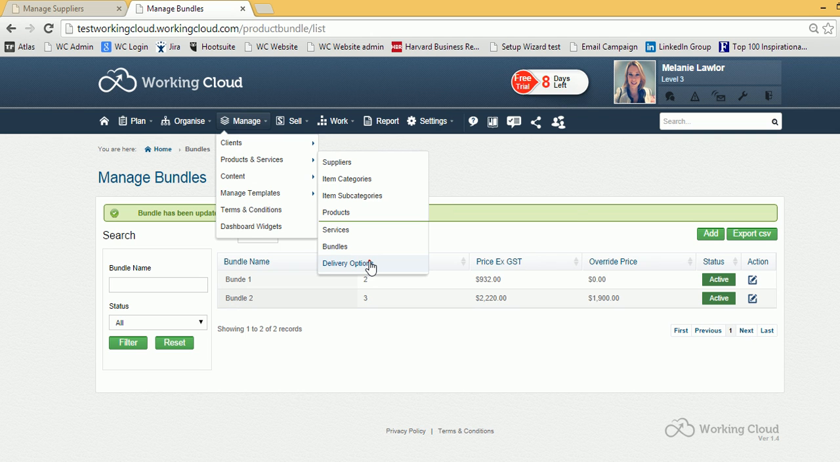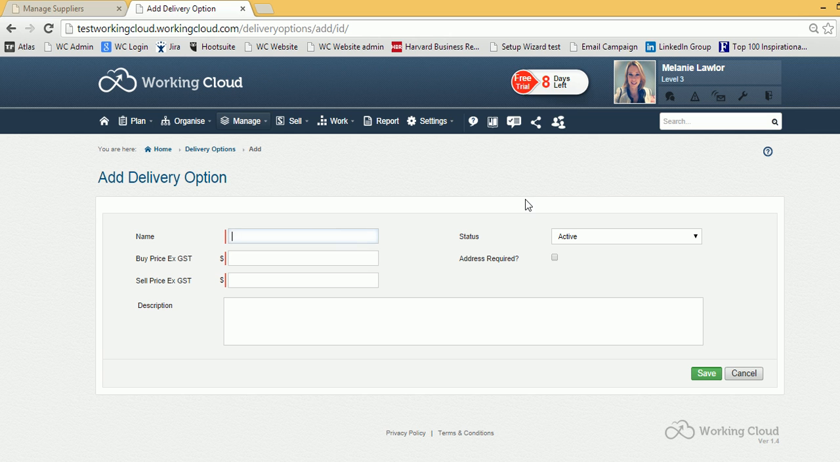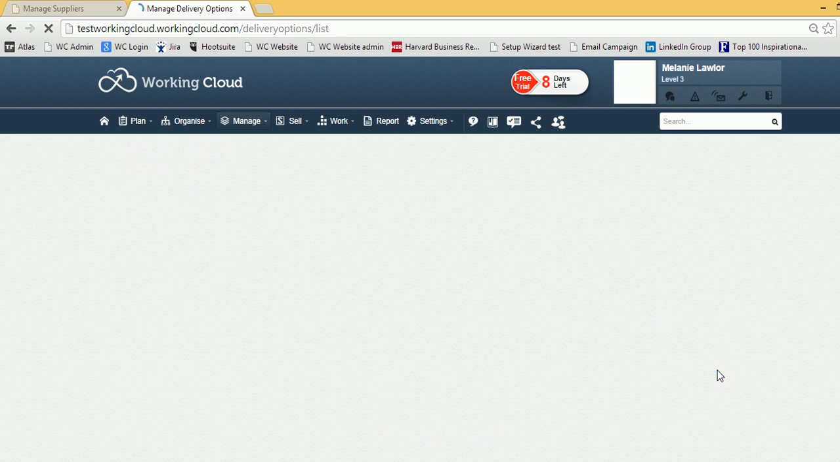Now we'll have a look at delivery options. So you can add a new delivery option, name, buy price is $40, make this 60. So this is when we deliver a pallet in Metro Sydney. Active and the address is required. Click Save.